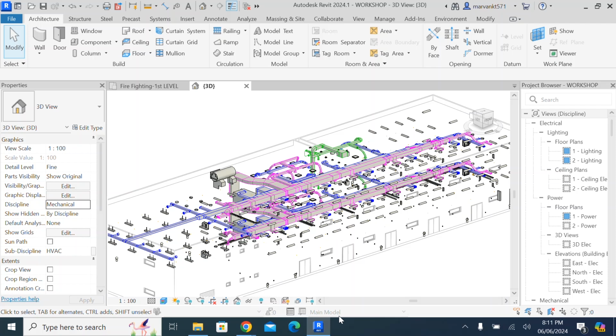BIM means building information modeling. Building information modeling is a concept, not a software. There are many software which work based on the BIM concept. Revit is one of the most commonly used software which works based on the BIM concept. So what is the BIM concept? In short, you build your model with information and later on you can extract the information from your model.